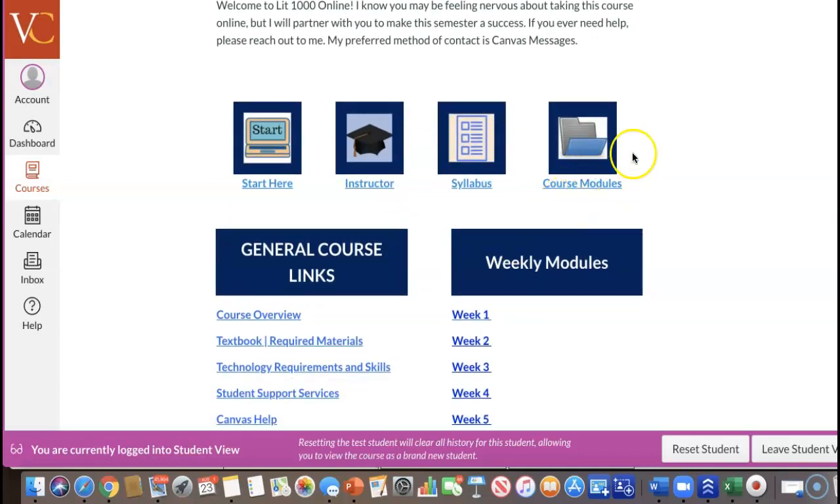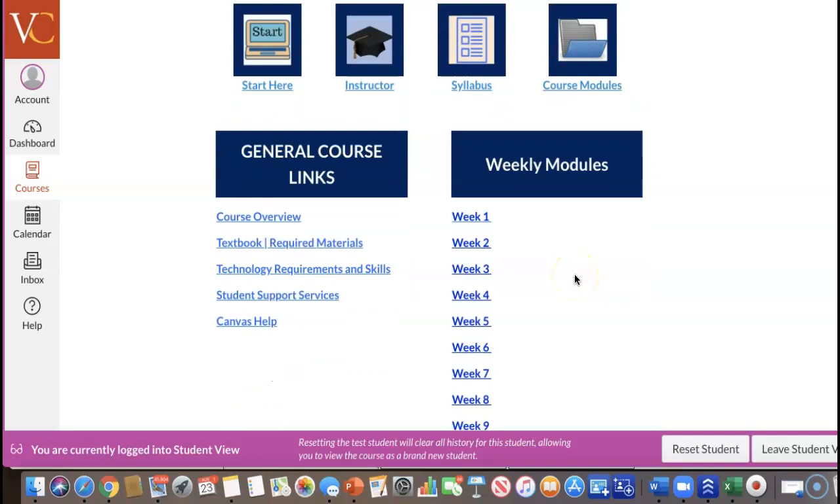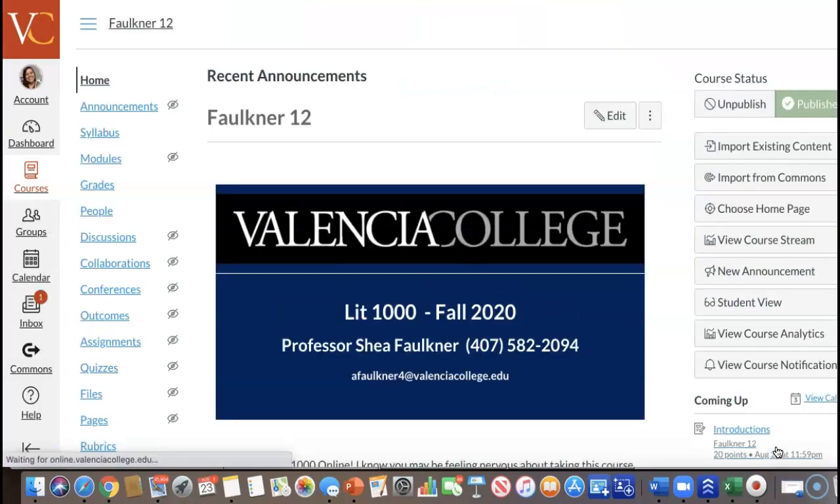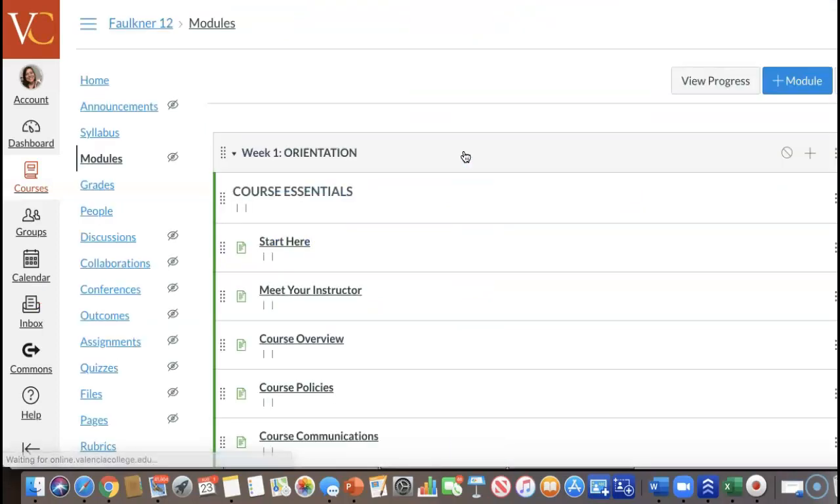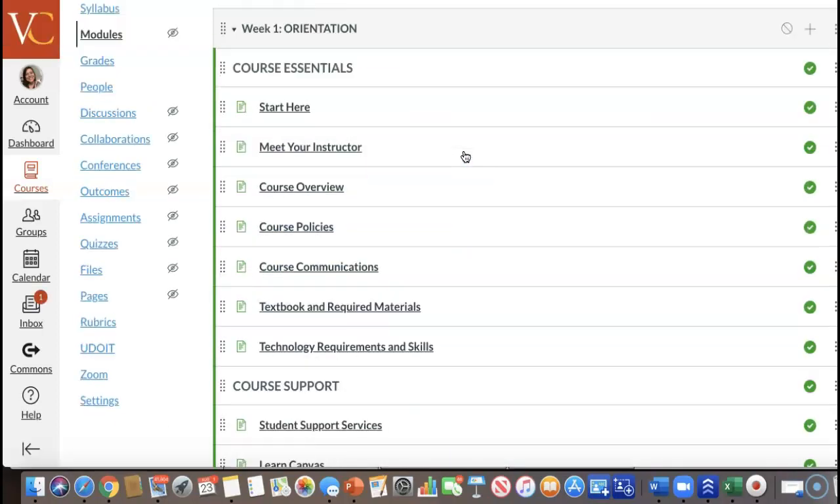Then you also have a link for course modules, but you can, in addition to that, go to the weekly module each week. This is how I would go to access course information. I would just click on the week that I'm working toward. So let's have a look at that very quickly. I apologize, my screen jumped. So if we click on week 1, it's going to take us to our first module. You'll notice that week 1 is just the orientation module.